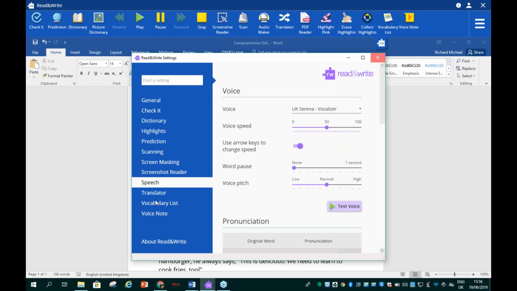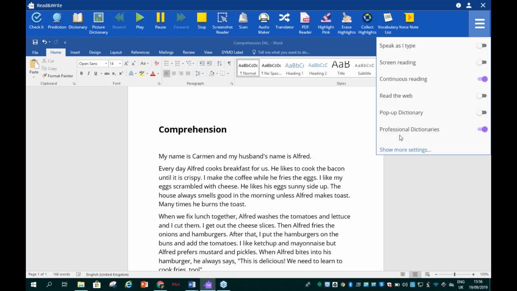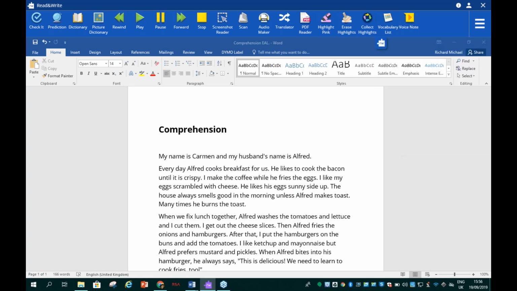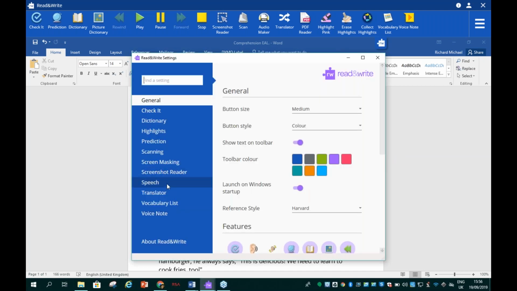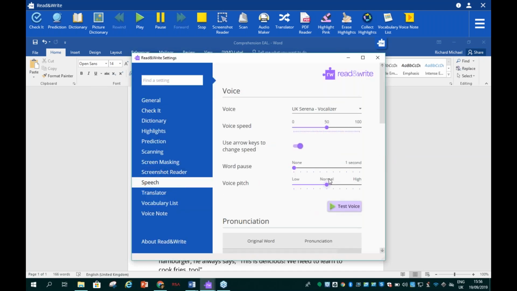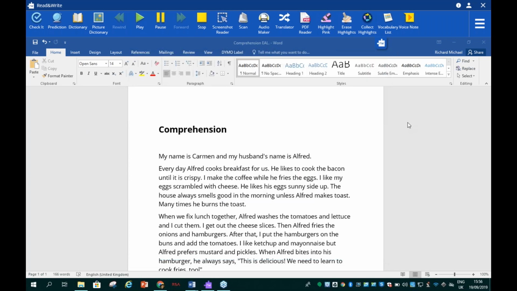Just to show you where we find speech again. So it was settings, and by clicking on show more settings, your contents table will then open up with all of the settings that you can adjust for each individual feature. There we go, there's our speech settings. Click on speech and we can then adjust any of the voices or any of the elements of the voice that we want to adjust. Now we only have to do that once, and that is the voice that we will continue to hear throughout the rest of the software, the rest of the features of Read&Write.